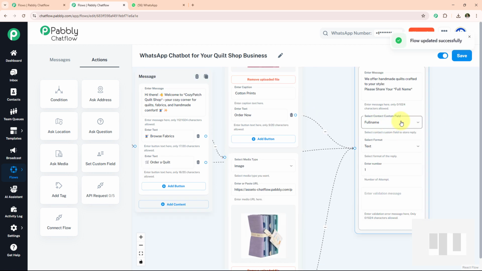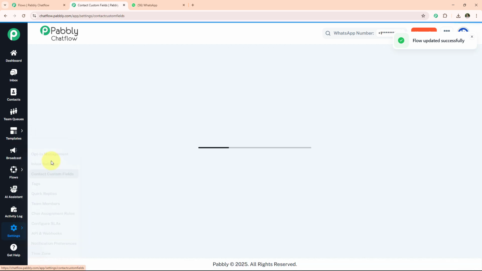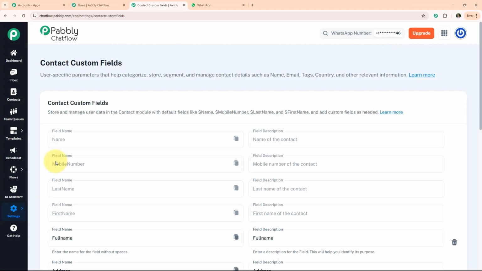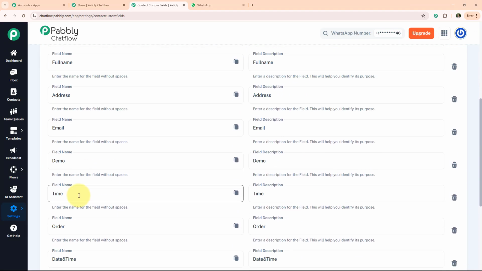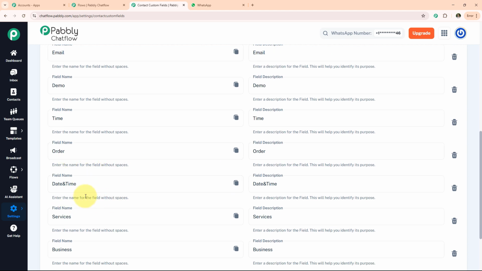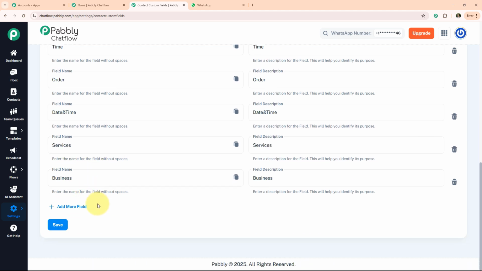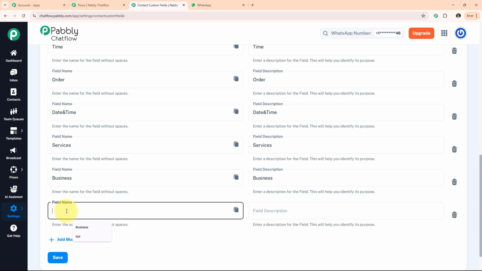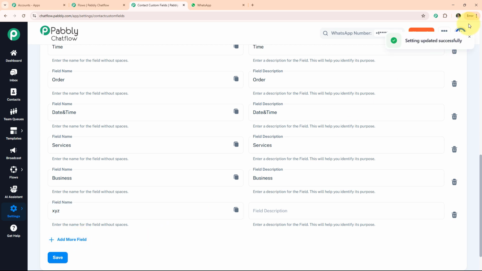Now, if you also want to learn how you can create this contact custom field, simply click on settings and click on contact custom field. I have already created some contact custom field like full name, address, email, demo, time, order, date and time. Now, if you also want to create contact custom field, simply click on add more field and type here. I am typing XYZ and simply click on save. After clicking save, you will see we are successfully creating contact custom field.